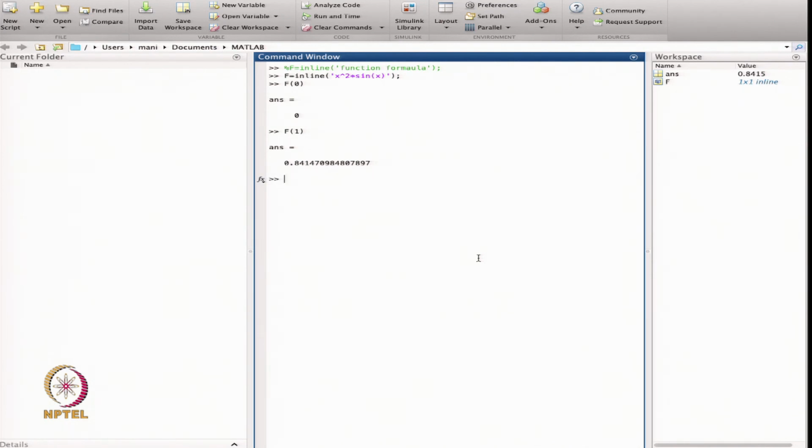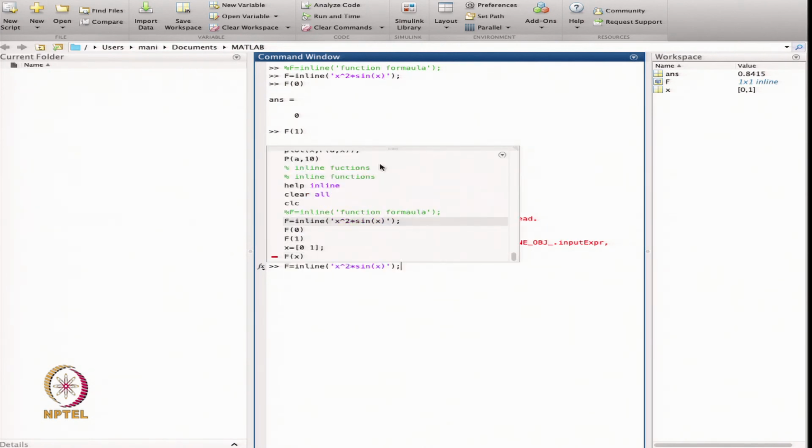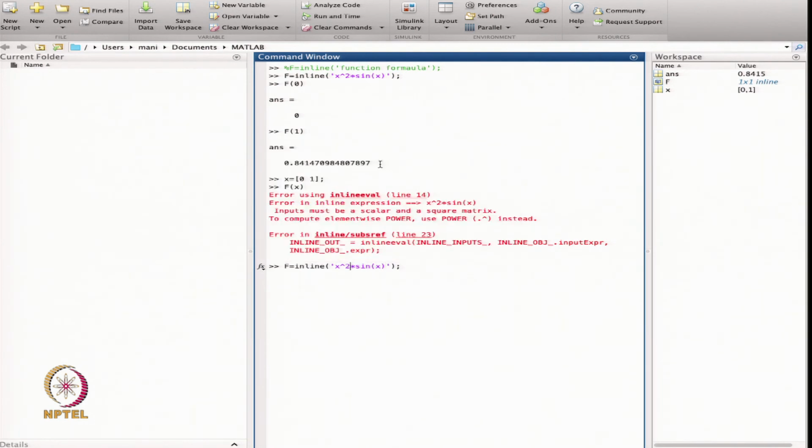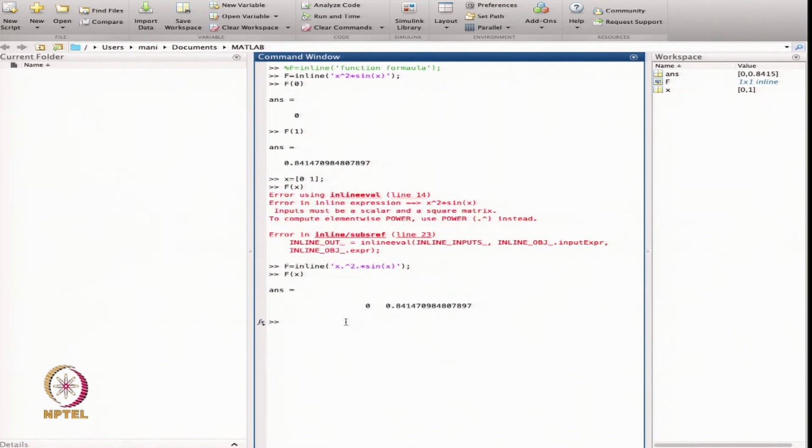I just define x is equal to maybe 0 and 1. So, this is the vector I have defined, and now I want to give this value. It will not accept the value because this function is a scalar function. So, the same way I have to redefine the function in vector form, putting a dot before the exponential sign and the multiplication sign. Now I can define my function, and that gives you the value of the function at x equal to 0 and x equal to 2.